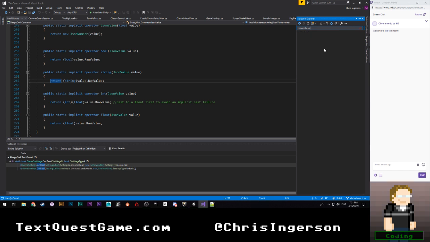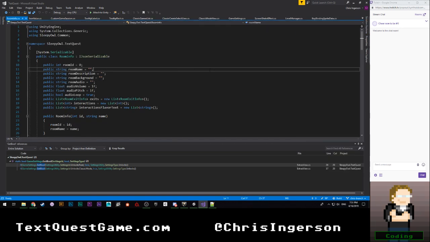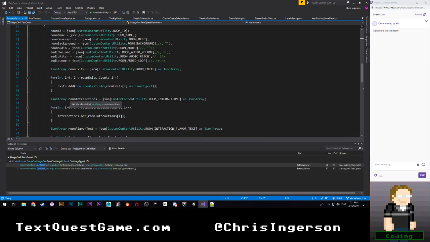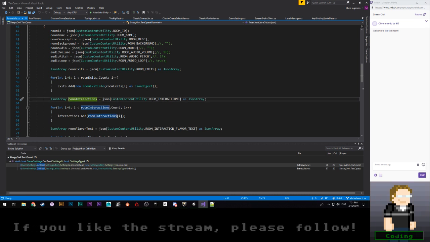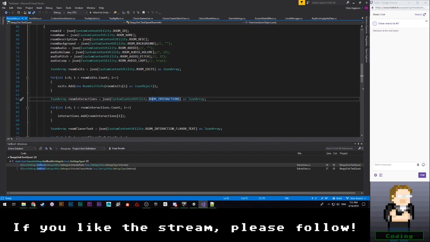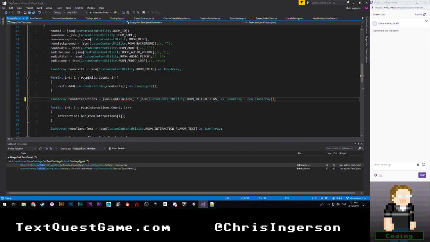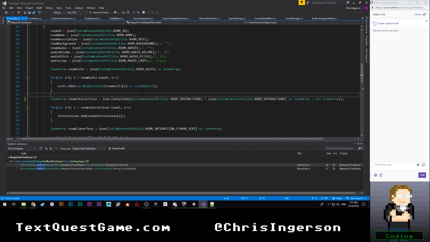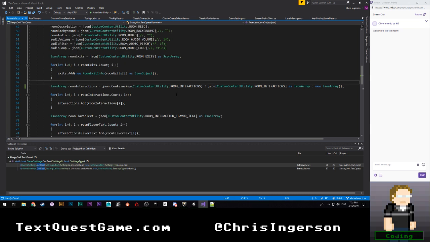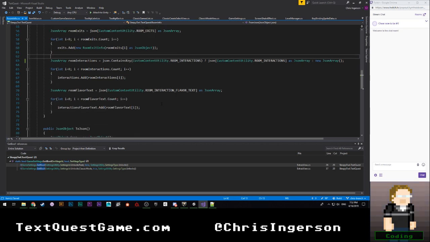I hate it when it does that. Okay, 63 right here. Room interactions. So what we want to do here is say JSON.contains key question mark. Otherwise, we're going to say a new JSON array. That's all fine. So we want to grab this. All right. I probably should do something similar for everything else. So let's go ahead and grab this.